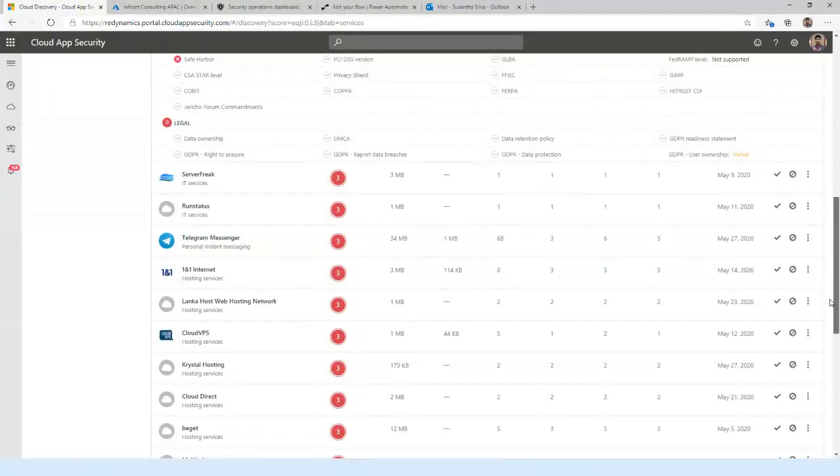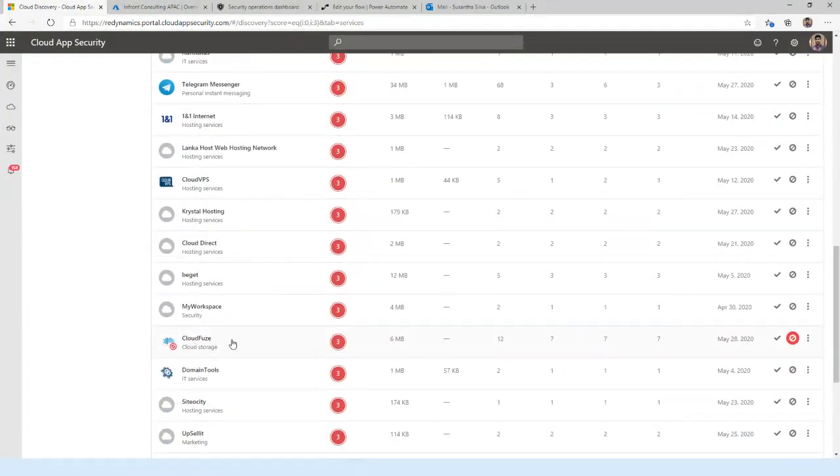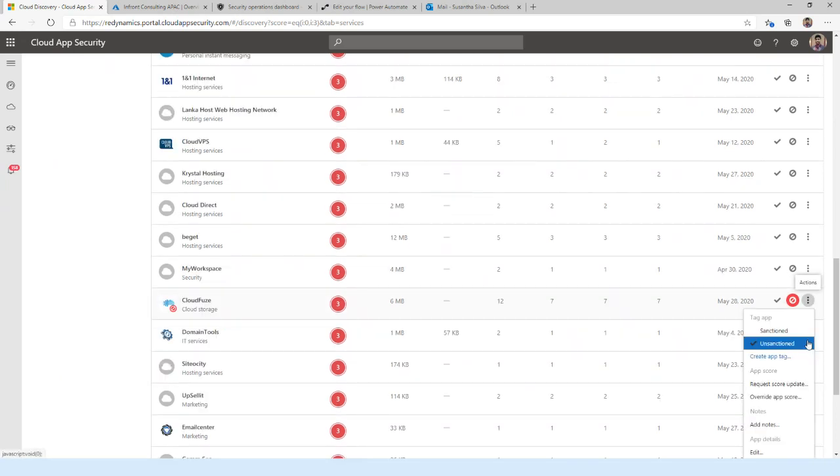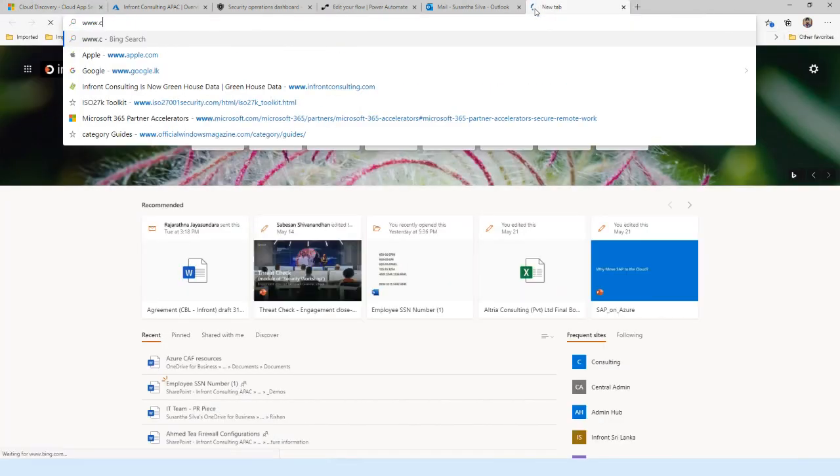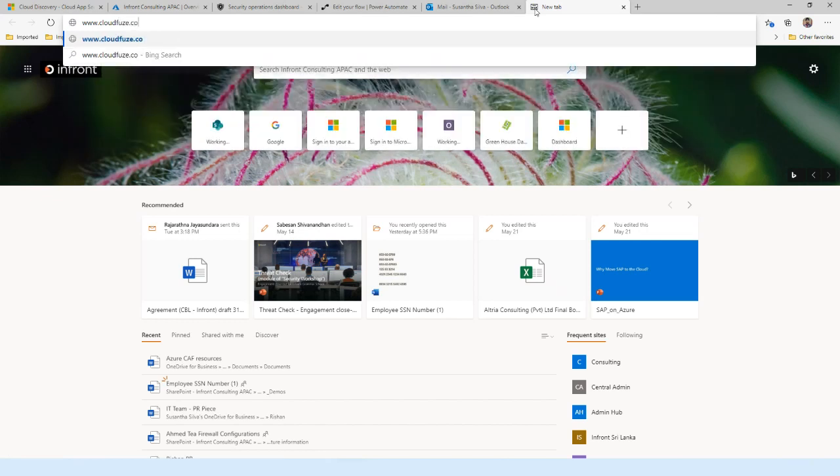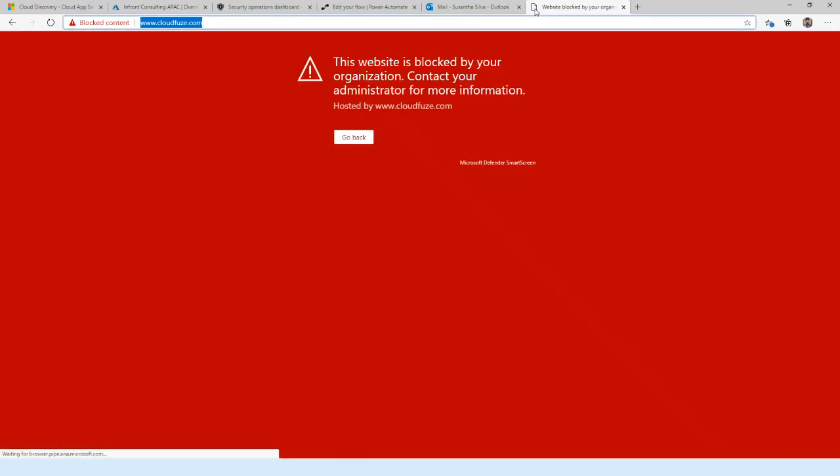Now for the demo purpose, I selected this application called Cloud Fuse, and I said unsanctioned, block this application in our organization. Just to show quickly what will happen, if I try to go to that application, it will be blocked because of the policy we have defined.